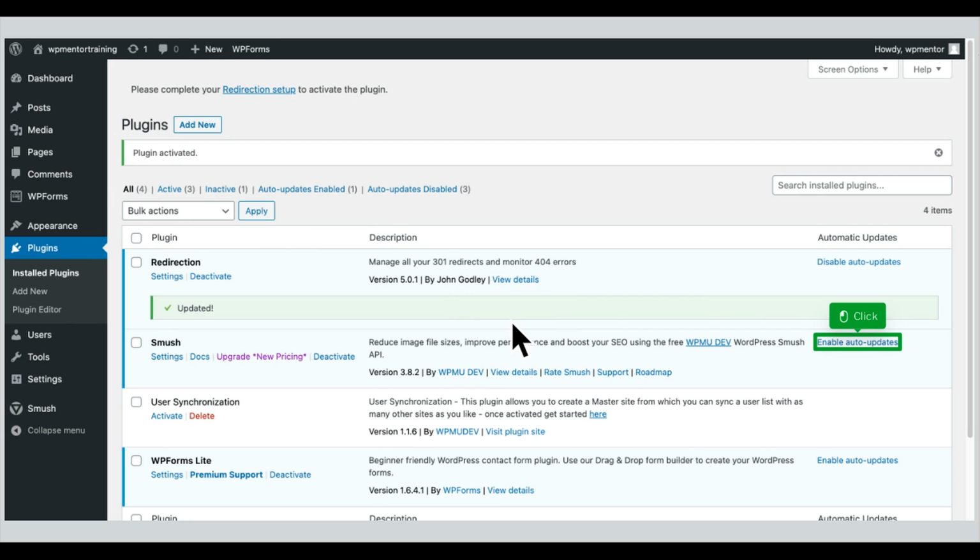You can set your plugins to auto-update so that you won't have to keep manually updating them. In order to do so, click Enable Auto-Updates. There is a risk to auto-updating because you are not monitoring your site after the update, so have a backup plan in place if using this feature.